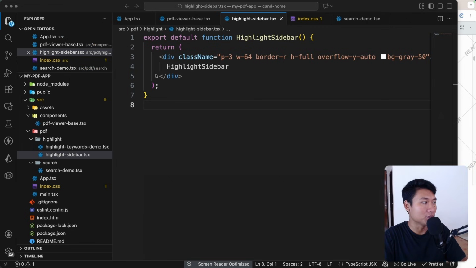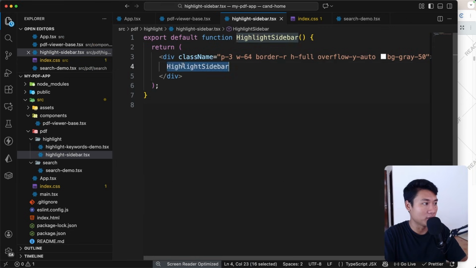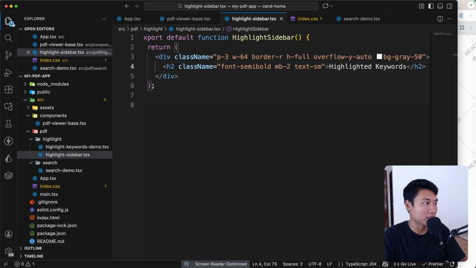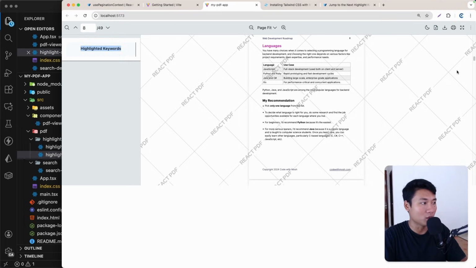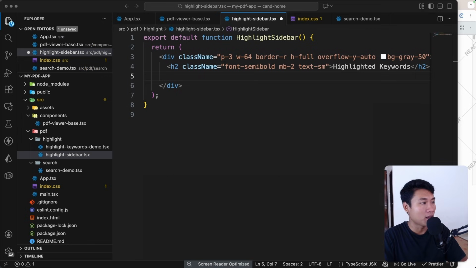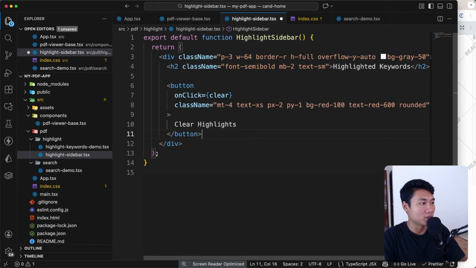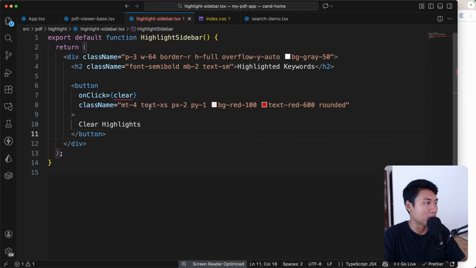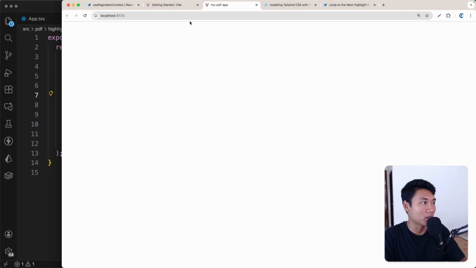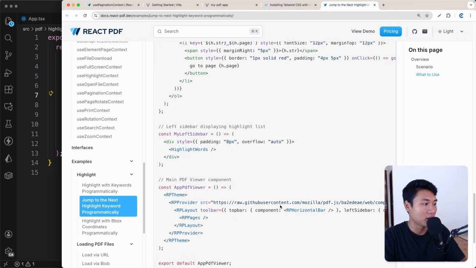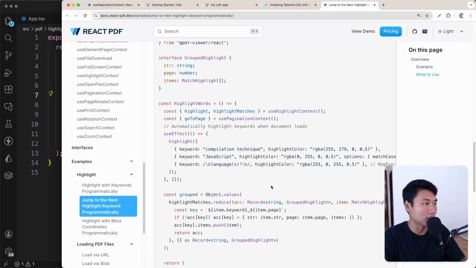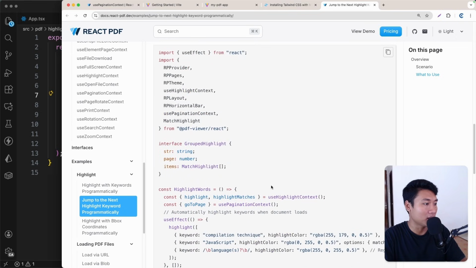I'm going to put heading 2 in here inside the div. So let's just remove the text in here, and now we are going to use heading 2 like this, highlight keyword. As you can see, it should be rendered in here. I'm going to create a button, right? So this button basically has an onClick event, and this onClick runs the clear function. So the clear function should come from the hooks. Let's go back to here. And as you can see in this example, I think we can grab the clear from the useHighlightContext, I believe. So I can copy this hook.